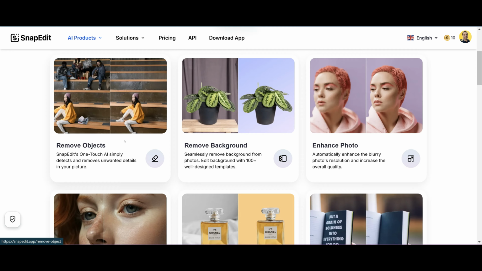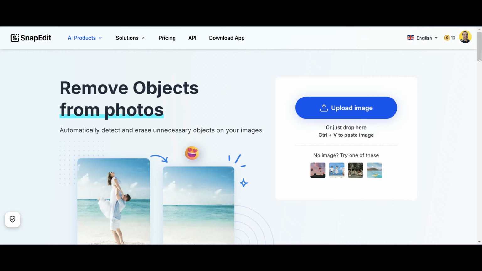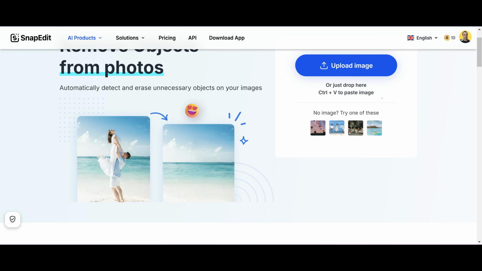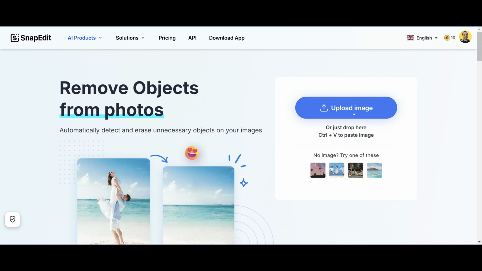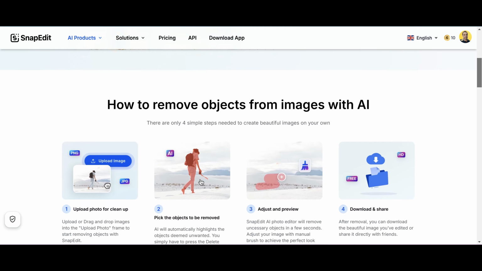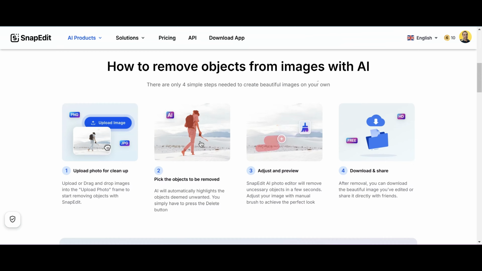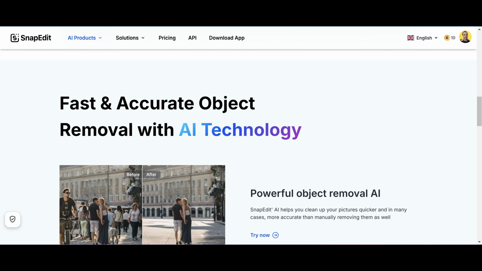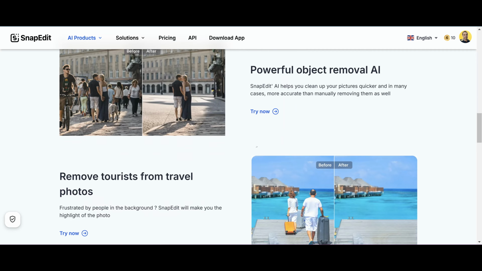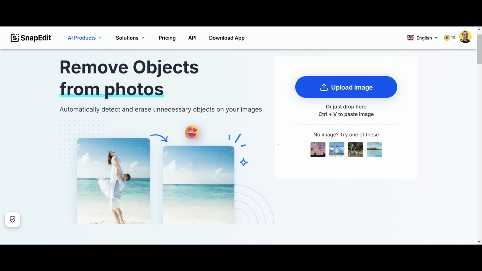So the first editing tool I'd like to show you is Remove Objects, and under each of these editing tools there is a short description which tells you what can be achieved. So if I click here, it will take you to the Remove Objects from Photos screen. And from here, it's very simple to use. All you need to do is click the button Upload Image, or you can try out these test images. And if you scroll down the page, it actually tells you how to remove objects from images with AI, so you can get the most out of this. And if I continue down, it also gives you more information and examples of how this works. We can kind of see what can be achieved here.